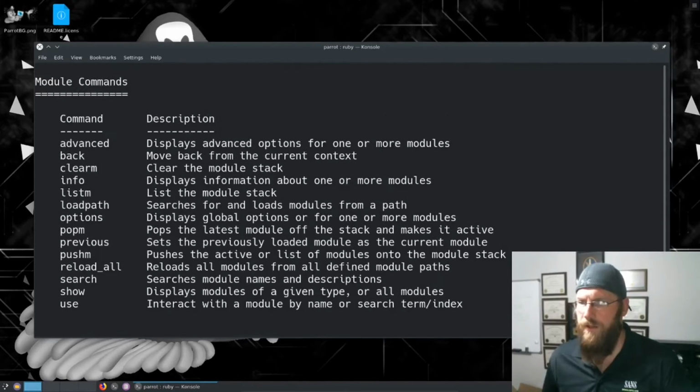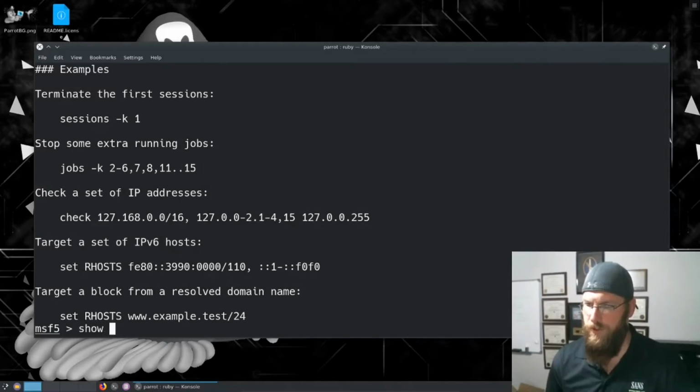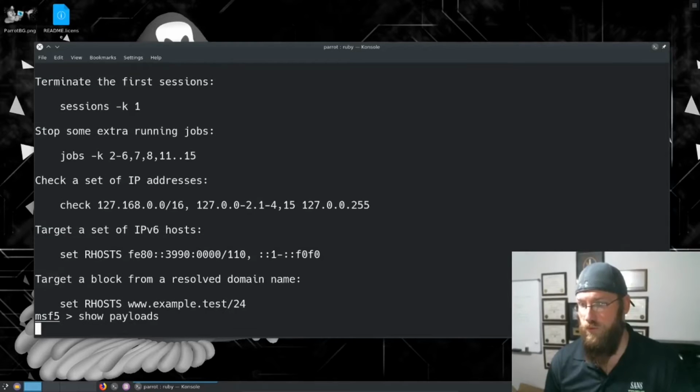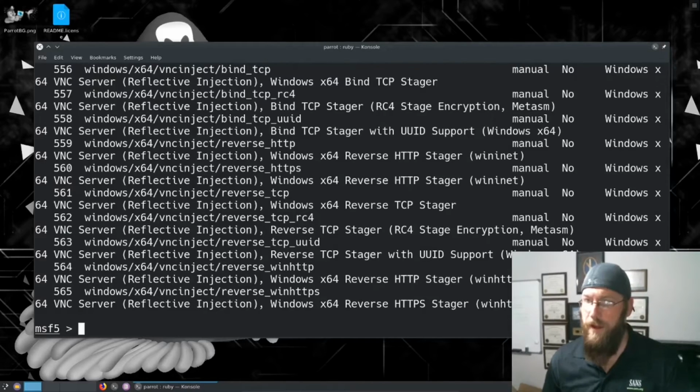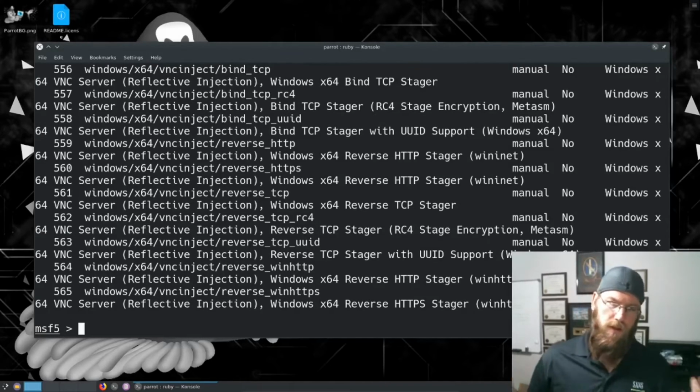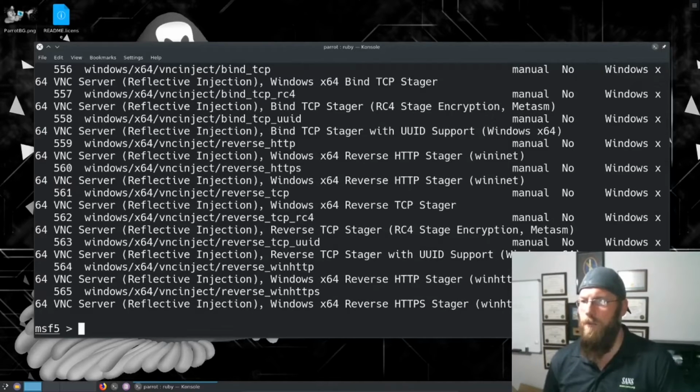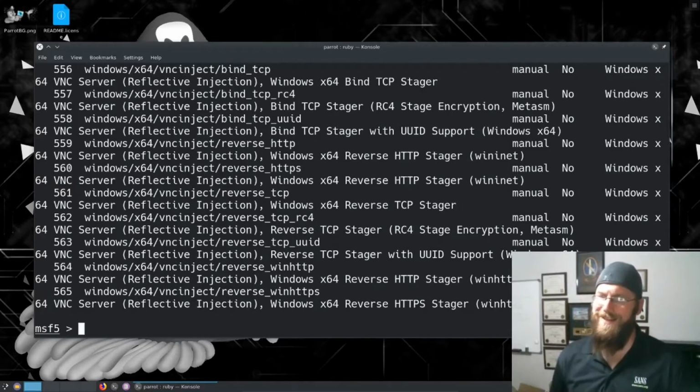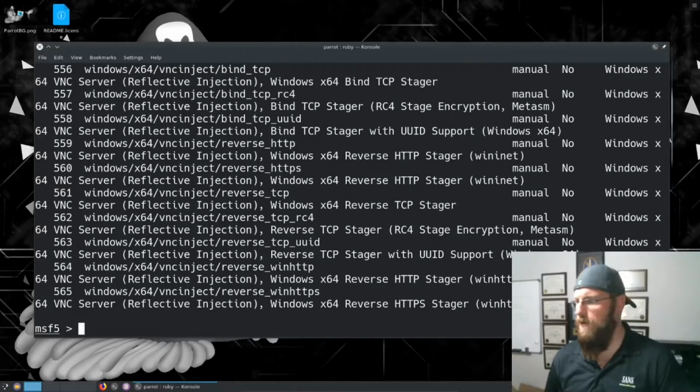There is a way that I can do this. So what we want to look for is, there we go, show payloads. And that will show you a lot of things, obviously. But by putting in payloads, you can actually see every payload that Metasploit has as well.